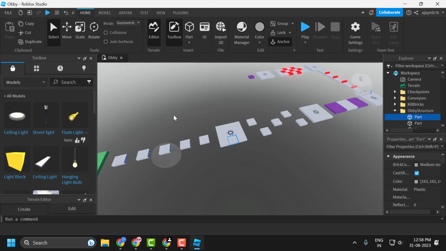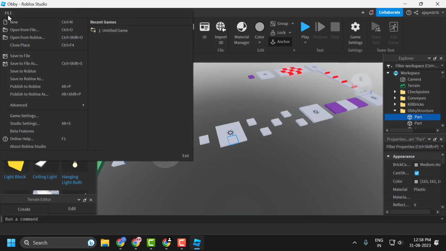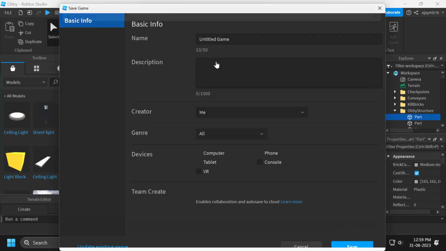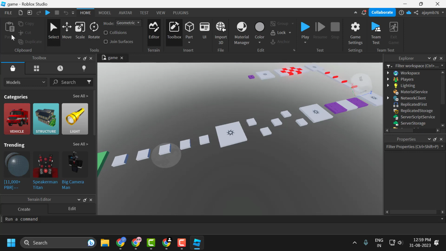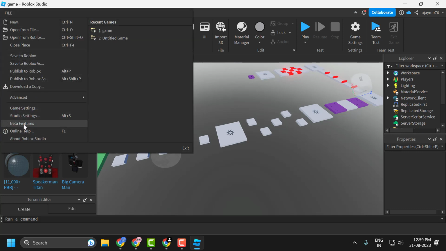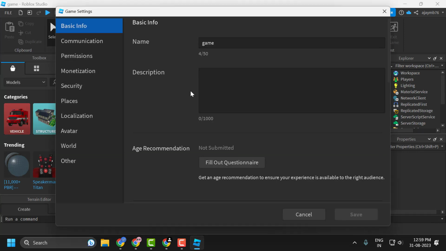First open up Roblox Studio. While working on your game, click on File, click on Game Settings, click on Save to Roblox. Just need to name it as your game. Click on Save. Now after saving your game, click on File, click on Game Settings.